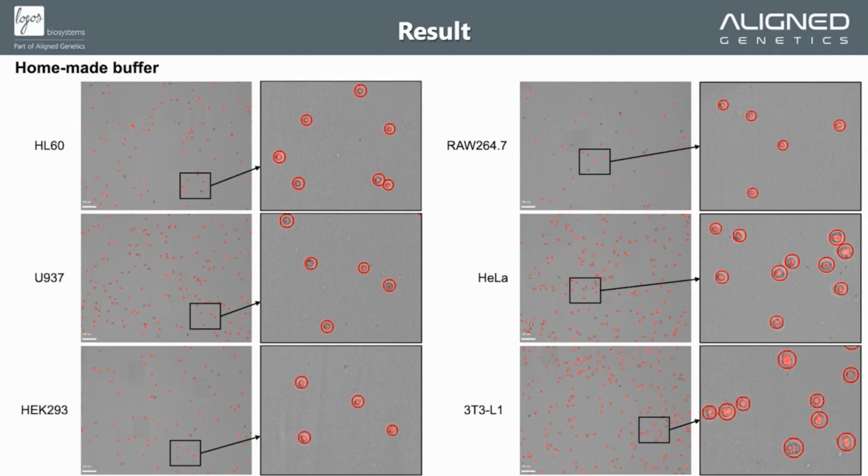Let's move on to our results. These montages show tagged images from LUNA-FX7 after analyzing isolated nuclei samples from various cell lines. We used homemade buffer for all of these samples without debris removal buffer, and all samples were stained with the AOPI combination. In vitro nuclei extraction was successful, and the samples were analyzed using the LUNA-FX7 automated cell counter.